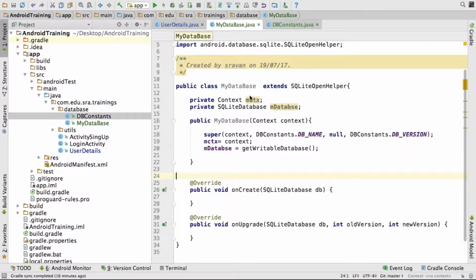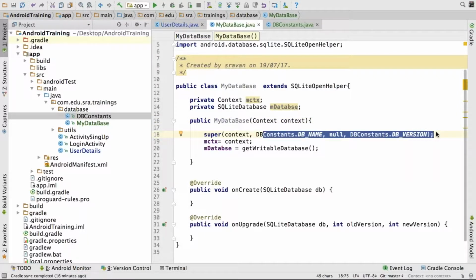Now, whenever you call this method, this constructor will be called. In the constructor, I am passing some specific values. In that case, it will create one database for us.